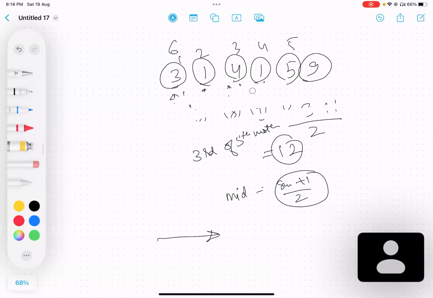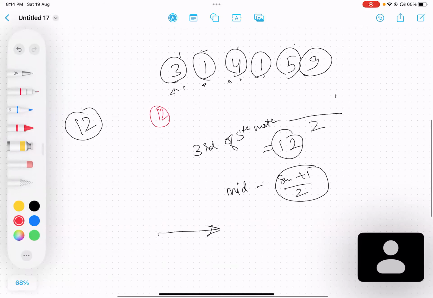We were initially having these months. What we initially needed was 12. So we check, can 12 lie in this 3? No, it can't lie, because there are only 3 days. So we deduct these 3. Then we need the 9th element. Can it lie here? No, it won't lie. So again we subtract this one and go to the next.